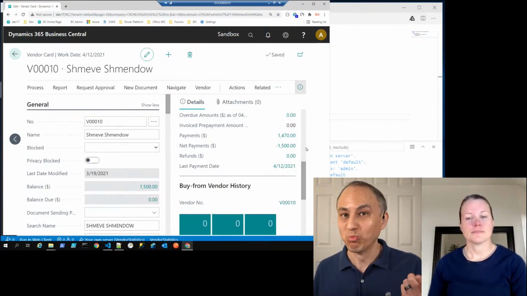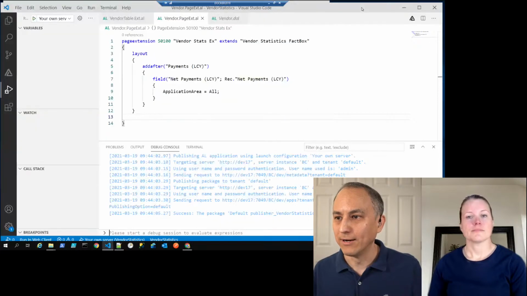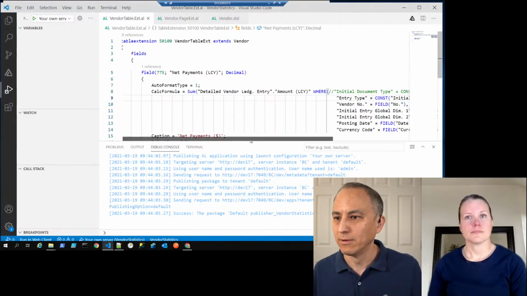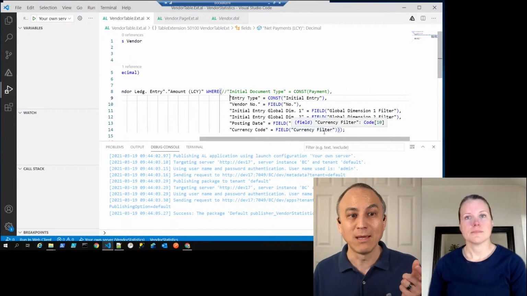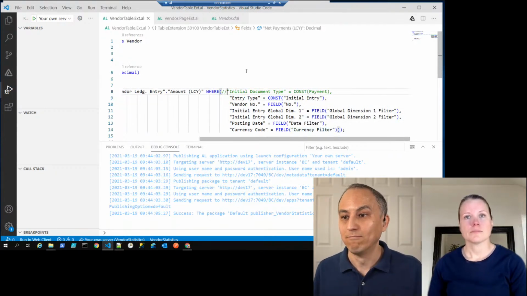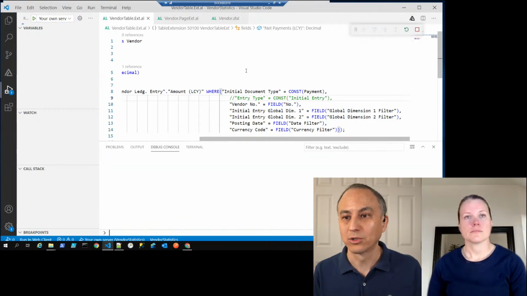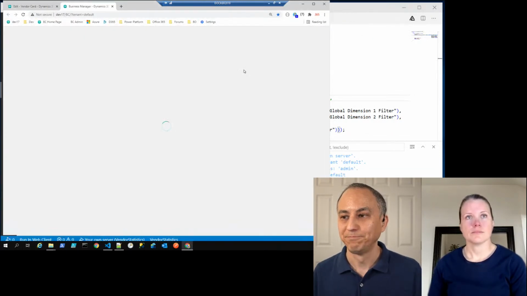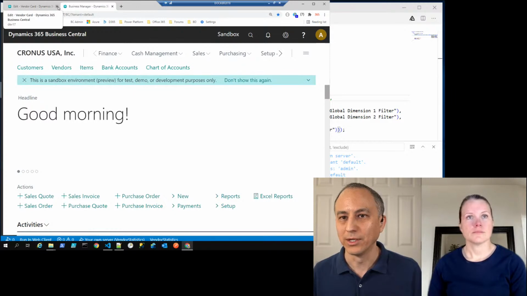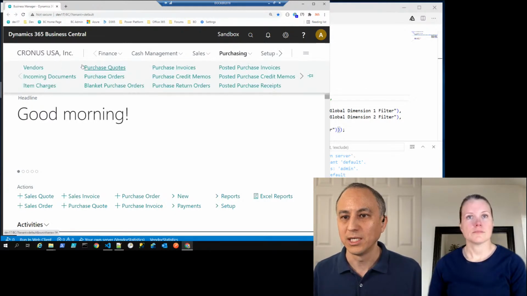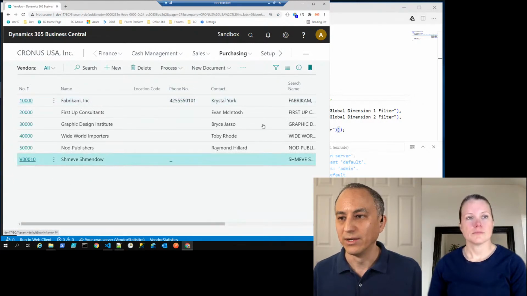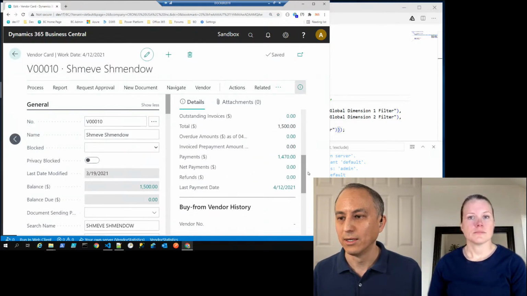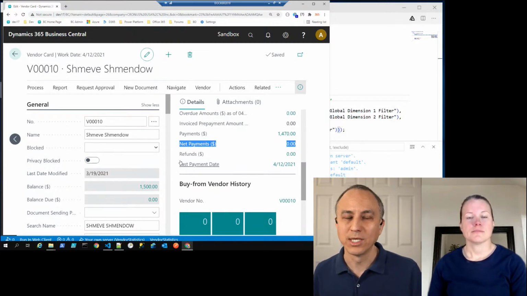So that particular version where we remove, what was it? We removed initial document type payments. Something's not right there. And so I'm just going to comment it out. And this is what happened to work for me through a lucky guess. So I'm just going to make that change. Control F5 again. And I'm going to go back to purchasing, vendors, vendor, and scroll down. And there we go. We have a net payment of $0 now.